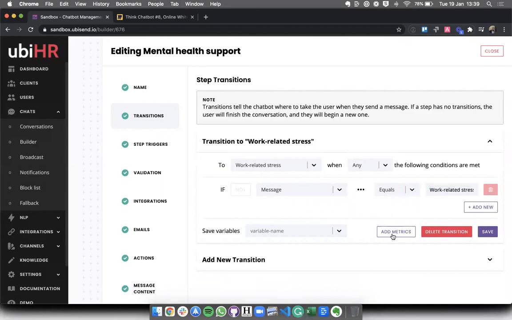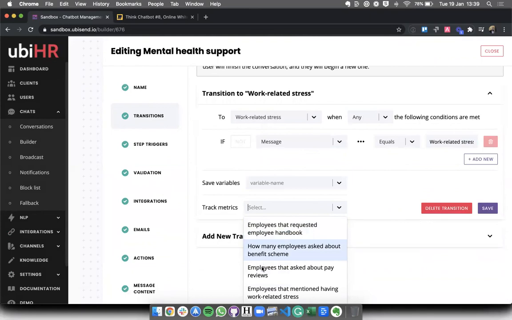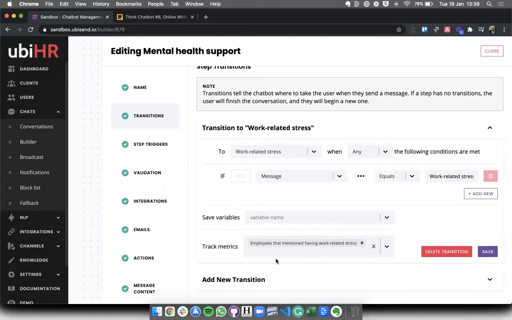So what I can do here is I can add a metric, and I can track this metric here. So I'm going to go all the way down to, here we go. And now this metric is going to increase every single time the user is going through this specific step. So this message is now saved.